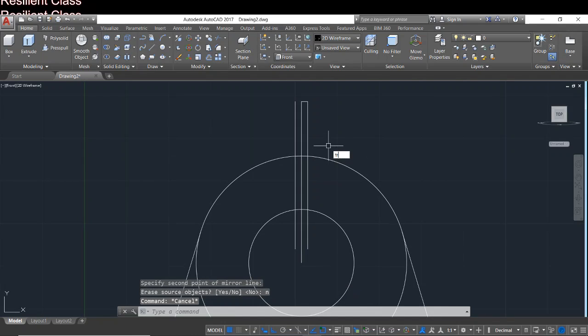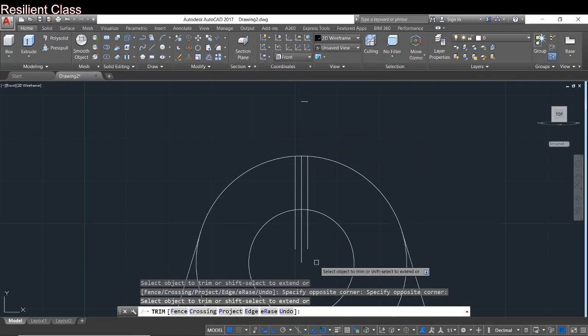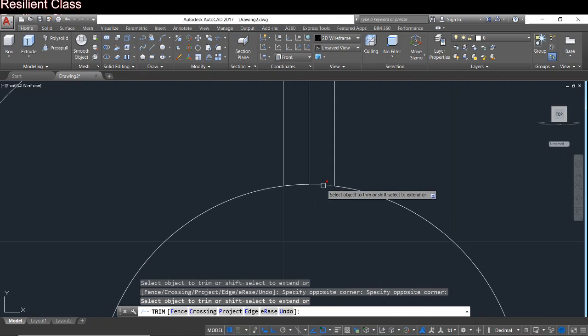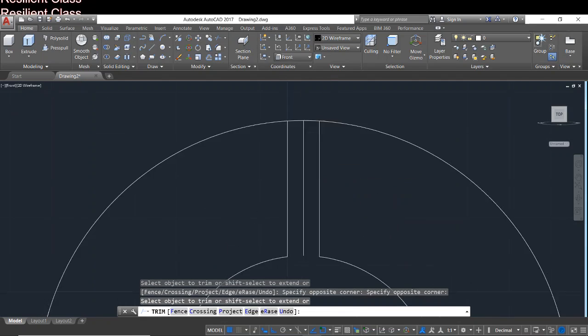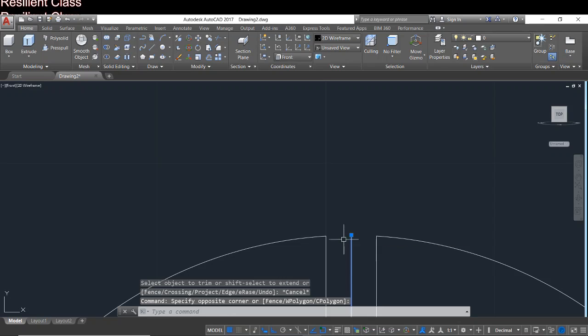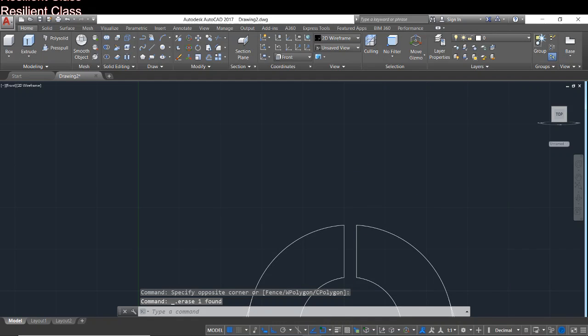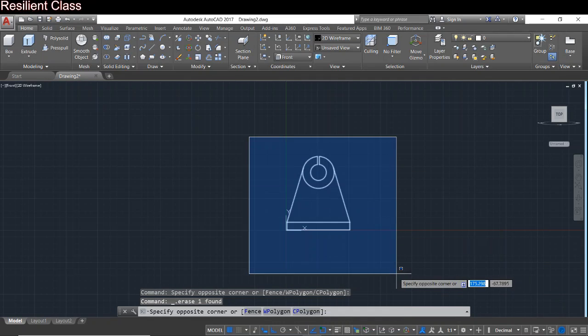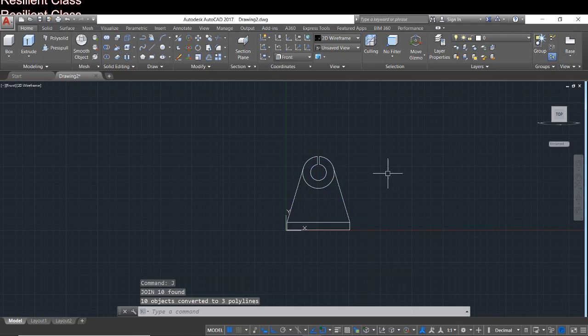Next use a trim command. Trim these unwanted lines. Erase these lines. Next use a command known as join command.